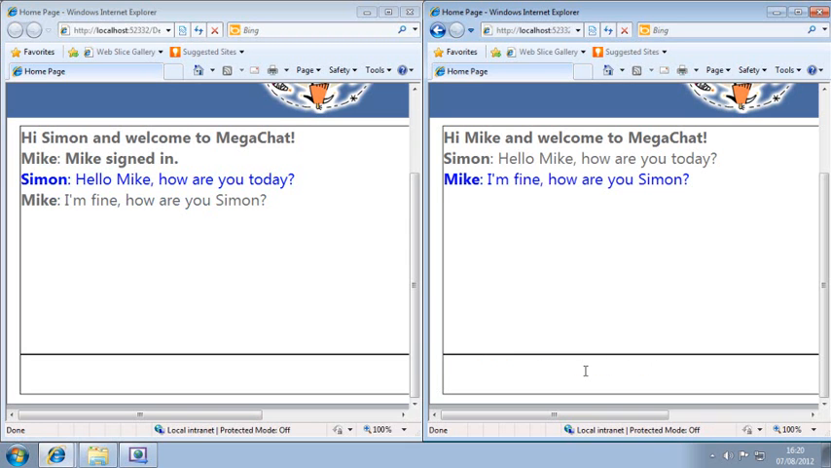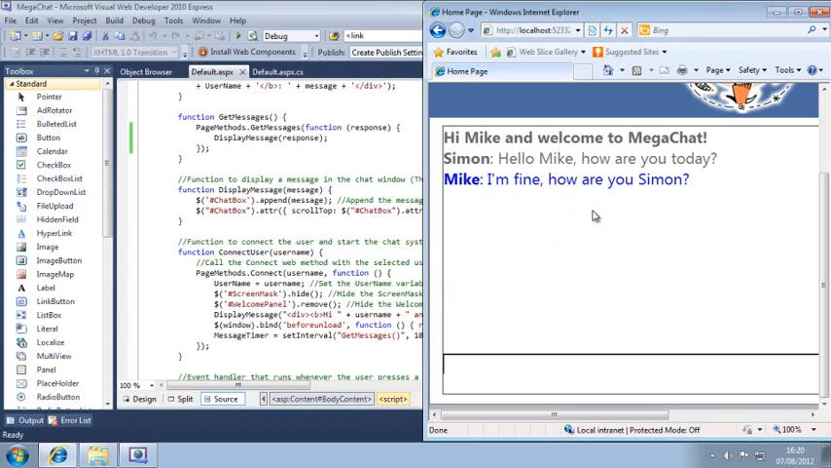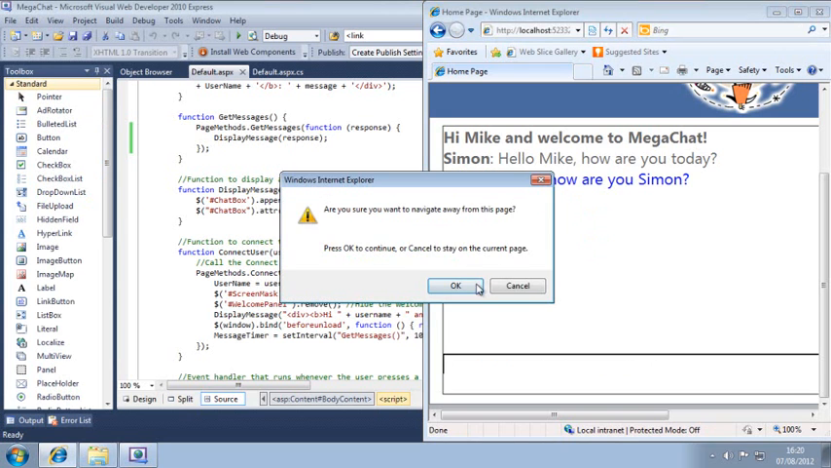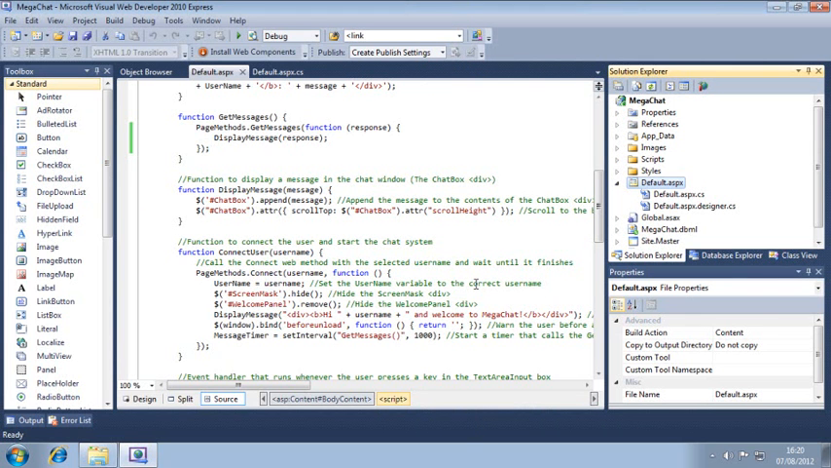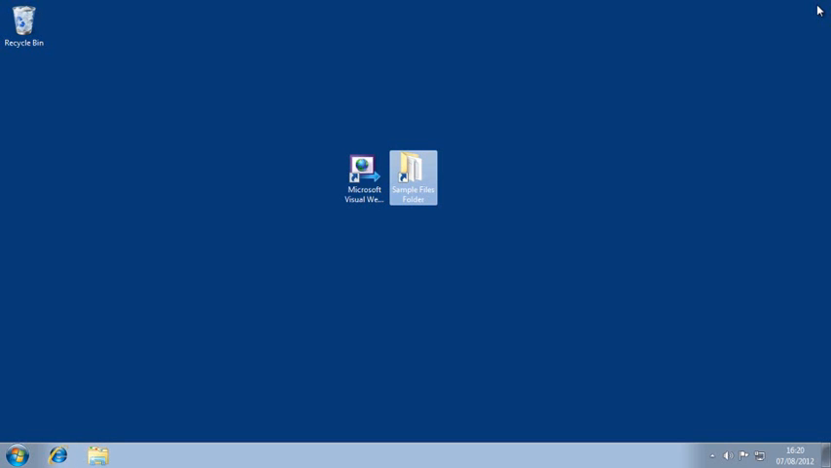The messages are displayed by your JavaScript code without refreshing the page. Close both web browser windows now and close Visual Studio. You've now completed Lesson 8.8. Call a web method that returns a value using JavaScript.